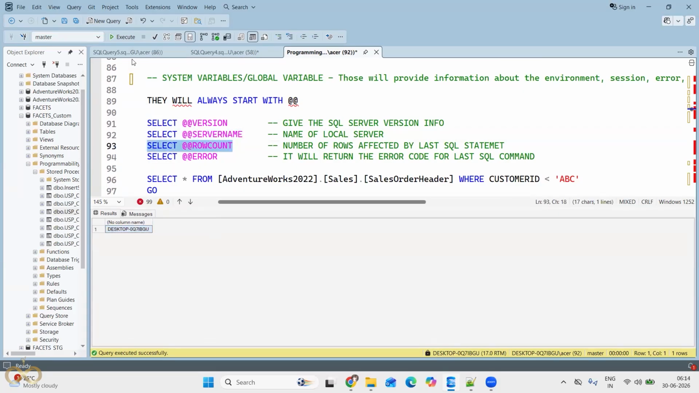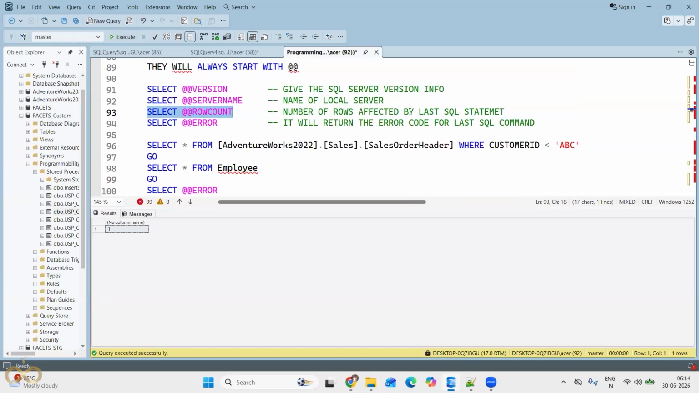Then at at row count is one of the system or global variables we have. This will give you the number of rows affected by the last SQL statement. When we run this at at row count, it will always give you the number of rows affected by the last SQL statement. It may be select, insert, update, delete, whatever SQL statement. How many rows have been affected by that statement, that number will be given by this at at row count.